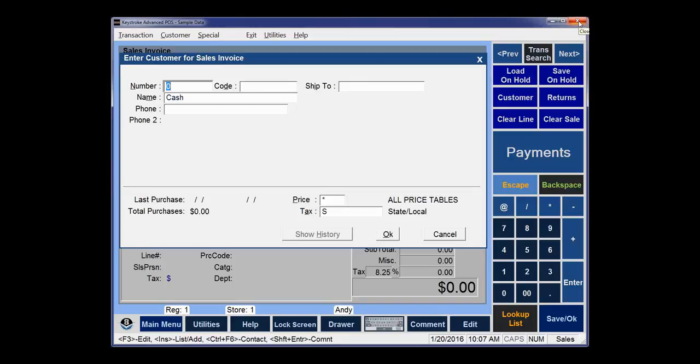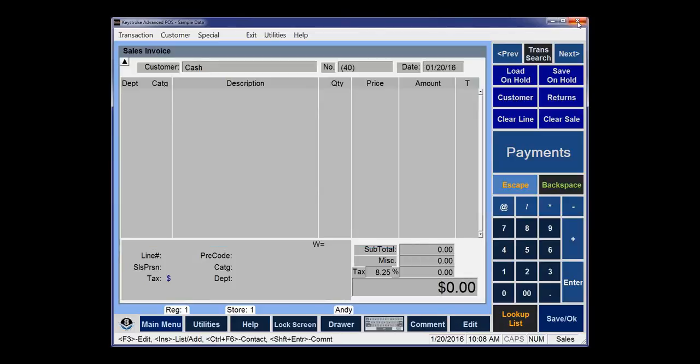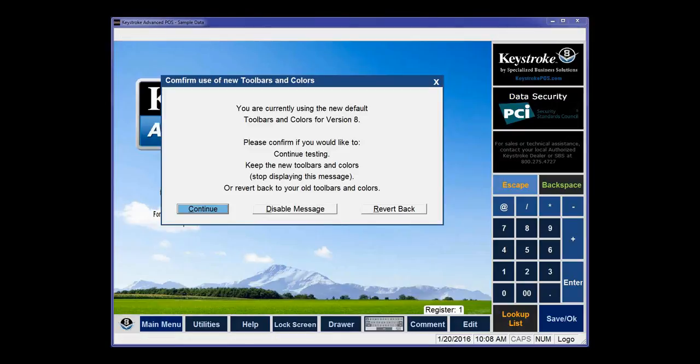And then what I'm going to do now is close this and open it again, and there's messaging about the toolbars, if you like them, how it all works. So give me a second while I close that. And I'm starting it again. And let's see, there, it's shared. So when I start it again, it says you're currently using the new toolbars. Please confirm if you want to just continue and this message will keep appearing. Do I want to disable the message, or do I want to revert back to version 7?